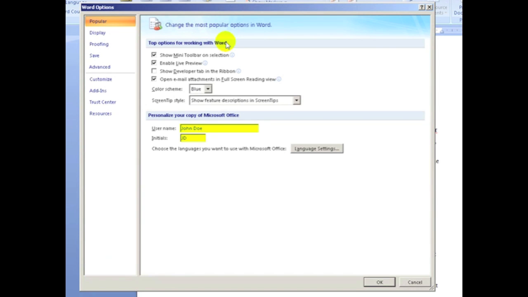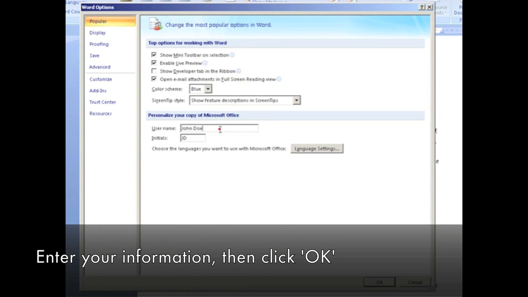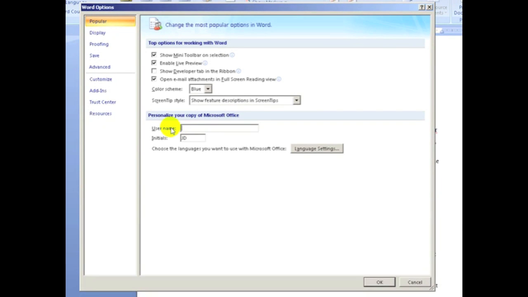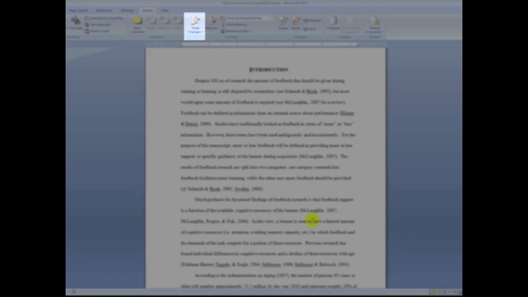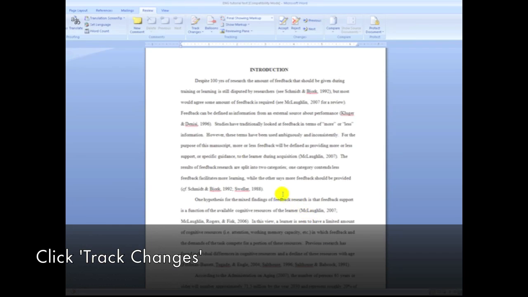At the bottom of the box is a set of fields in which you can customize your name and initials. I'm entering my name and initials to be used here. You should do the same. Once you're done, click the OK button and return to your text. The next thing we're going to do is turn on track changes. You do this by clicking the track changes icon.